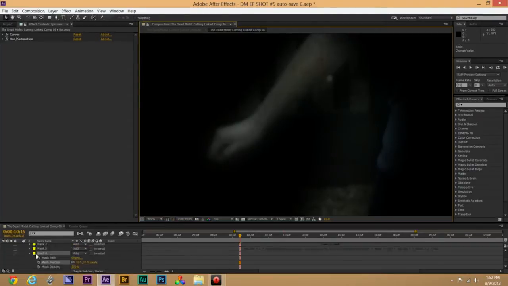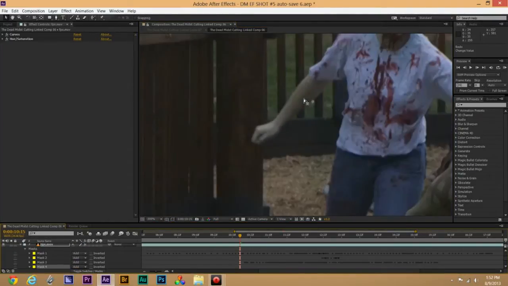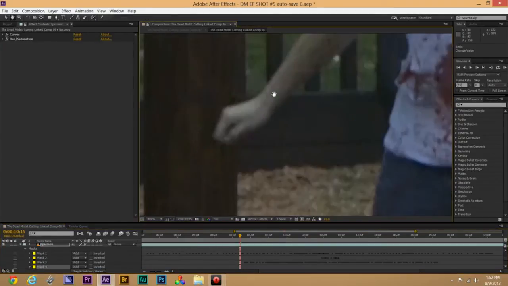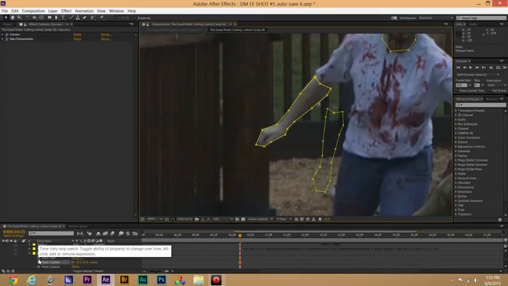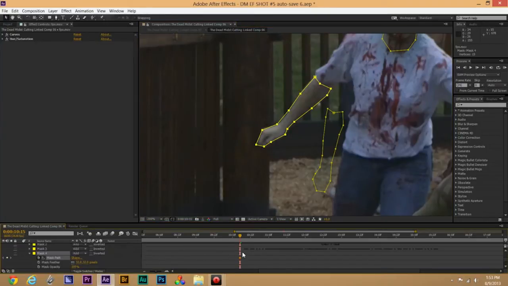Okay, so let's go back to just the normal view. Okay, and now that we have our parameters the way we want it to be for the mask, it's time to start animating it. And so what you'll want to do is click the keyframe button for the mask path, and then you'll automatically be able to start creating keyframes for how you want the movement of the mask path to go.